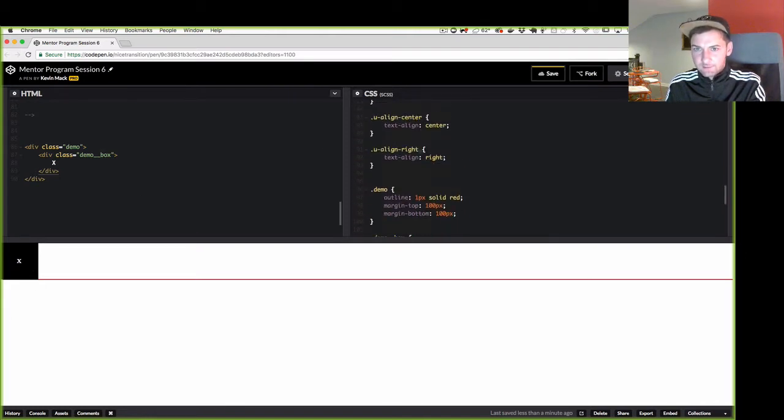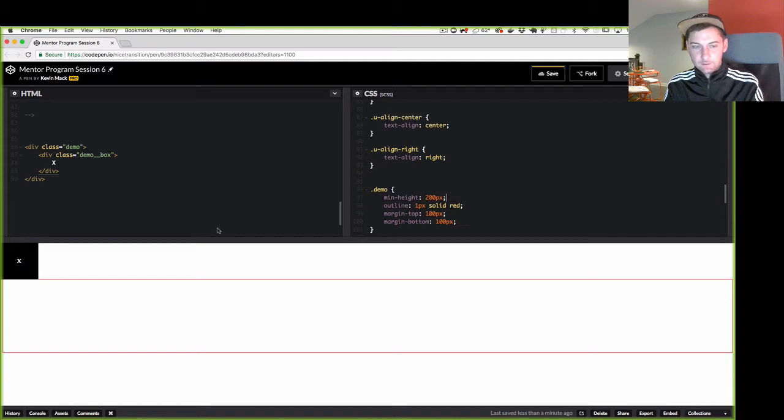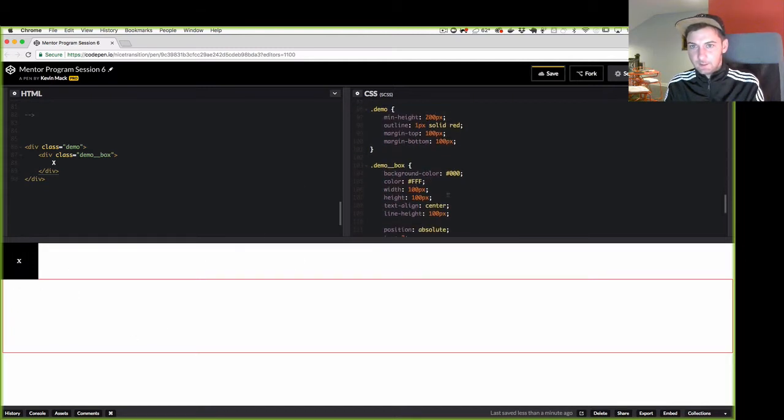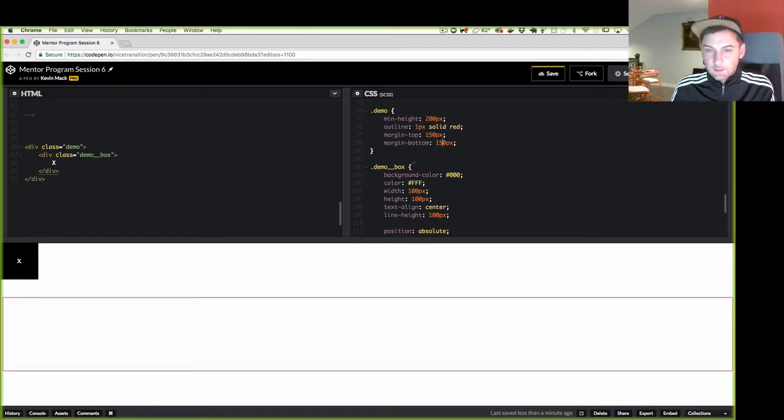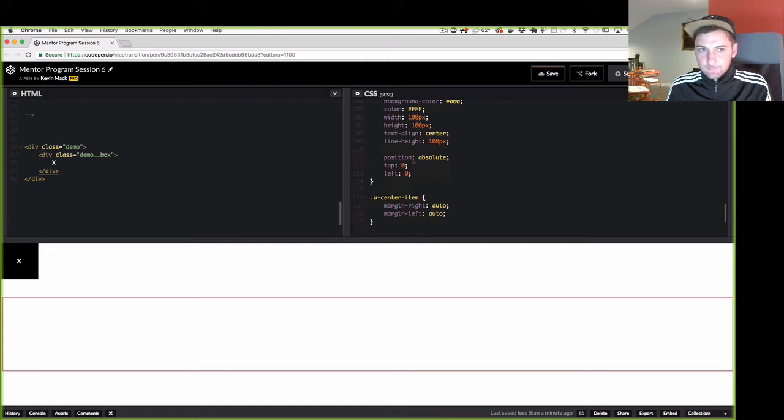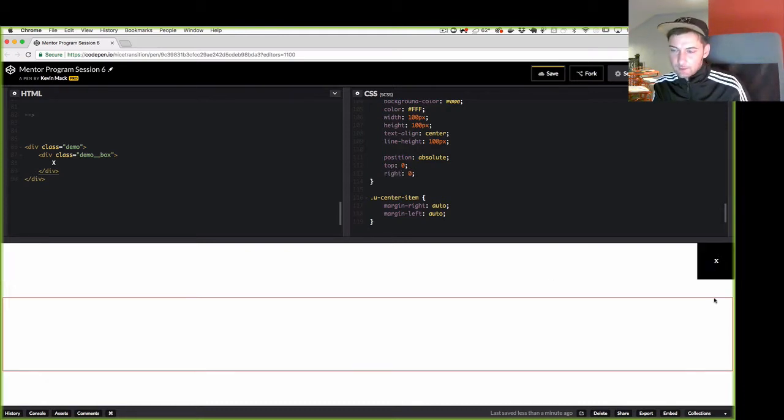Let's give demo a fixed height too. Let's just say it has a min height of 200 pixels, which is twice the size of this box here. So again, this guy is going out of it. Let's give us a different variation here so we can see more space. All right. If I want this guy to be in the top right-hand corner of this box, you would think that I would say top right, but it's going outside here. The reason is absolute position is looking at the closest relative parent. In this case, that is the body tag by default.